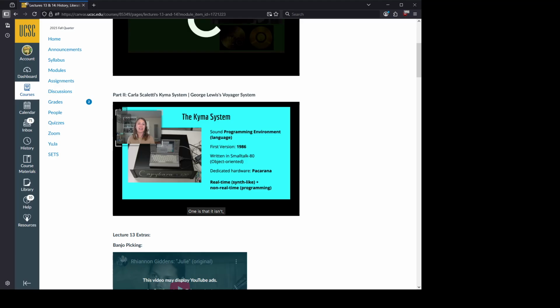One is that it uses an object-oriented programming paradigm. And this is a programming paradigm that was developed in the 1980s. One thing that's interesting about this is that today, most programming languages have elements of object orientation. Most aren't just one kind of paradigm.